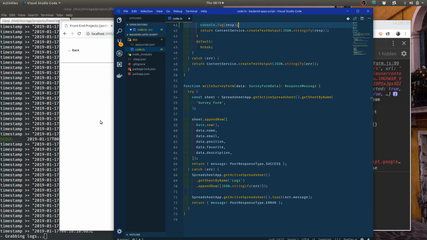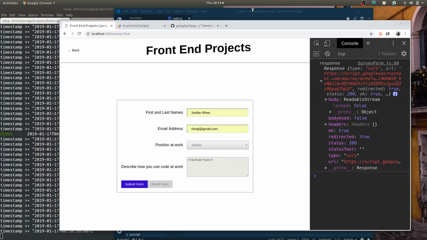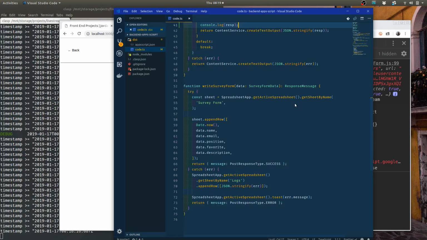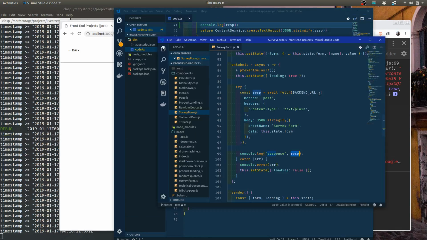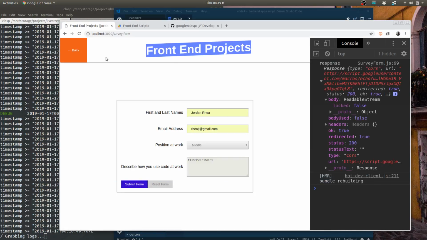All right, well, let me make one more change to the front end. We actually want to set state loading back to false. All right, and that should reset our form. Now let's do the exact same thing again. And there we've got a super basic form.